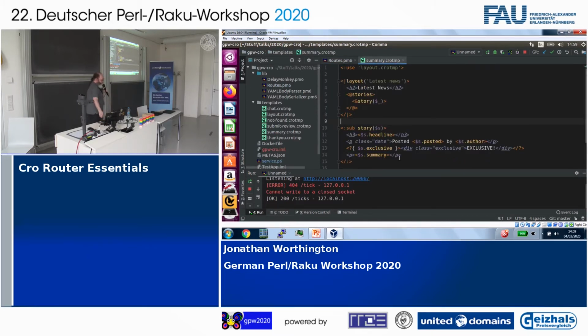Okay. So you can see here that we have a sub story, and it takes some news story that we're going to render. You can see it does $s.headline. So when you have an opening angle and then a sigil, we call it a sigil tag, and it has some kind of special meaning. The dollar just means interpolate, and then you can call a method like headline after it. When you have a question mark, then you can actually do a conditional.